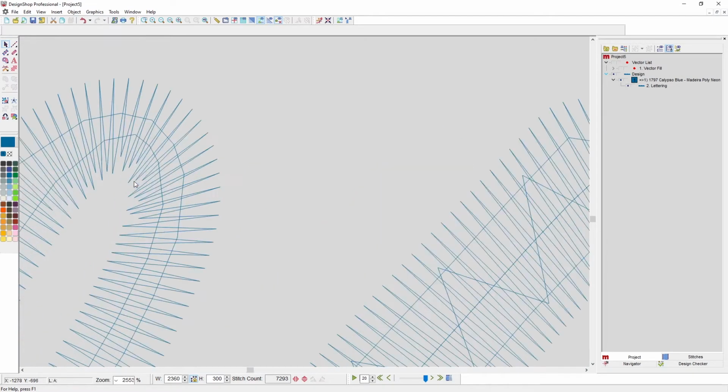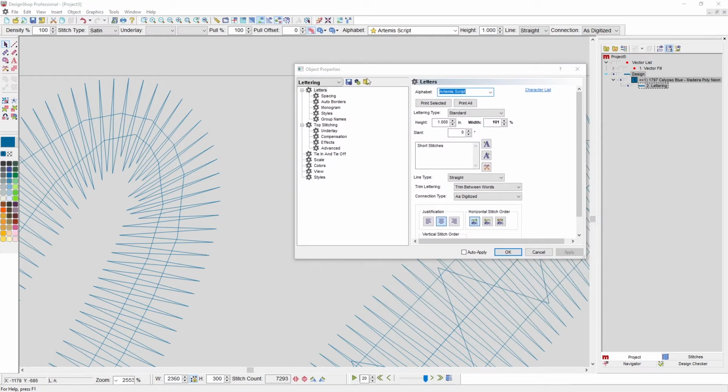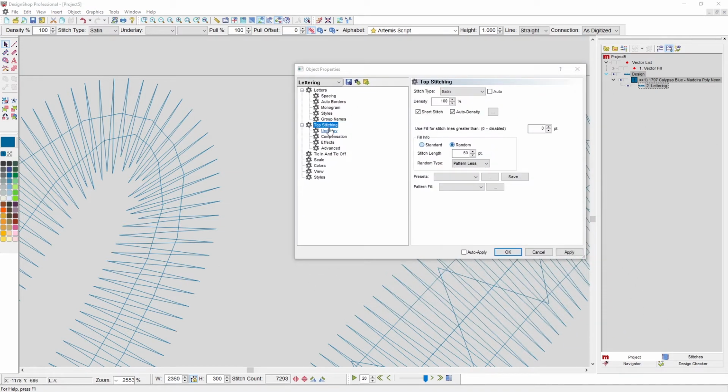You can see that the stitches are kind of jogging in and out. They come back, they come forth, and they alternate. And why are they doing this? Well, let's go into properties and let's find this short stitch feature. And it's right here. It's a checkbox. It is also on the property bar right here.